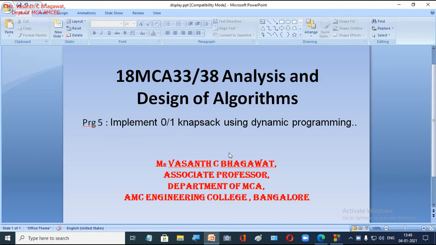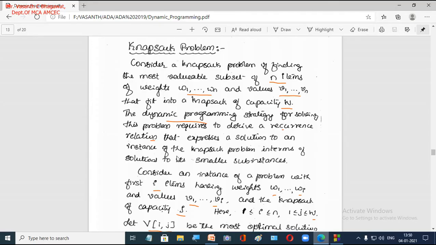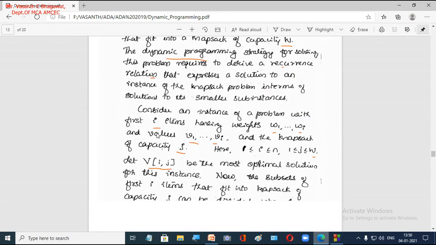Welcome students. So today in this particular series, we are going to look into some of the problems related to dynamic programming. That means we'll be trying to work out some of the lab exercises where we are trying to use dynamic programming. The first problem we are going to solve is the knapsack problem, that is, implement 0/1 knapsack using dynamic programming. We have already discussed what a knapsack problem is.